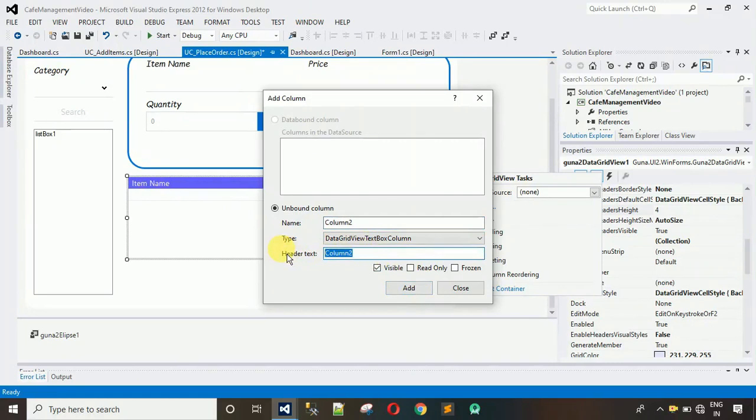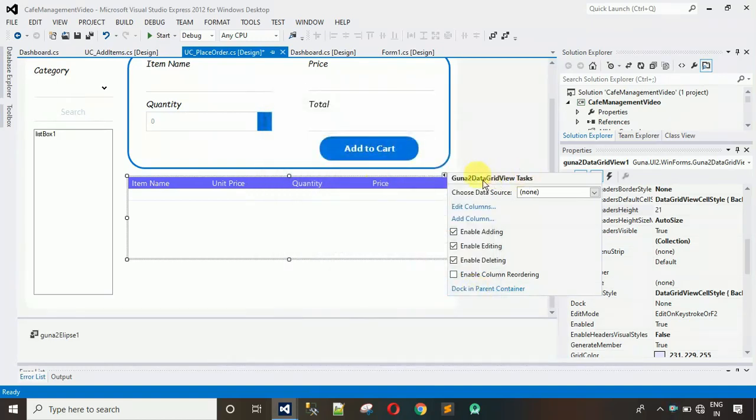Column 2, I want this one unit price. Click on add. Column 3, I want quantity. Add. And finally, I want column 4, that is nothing but price. And click on add. Yeah. And close this. Here you can see now everything is added.